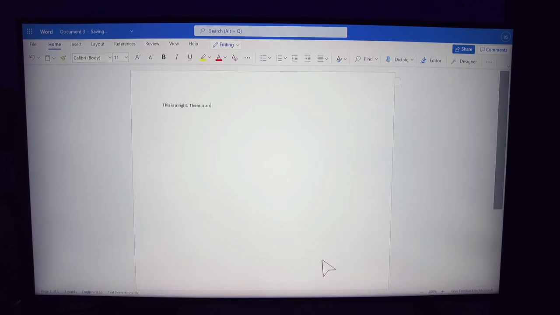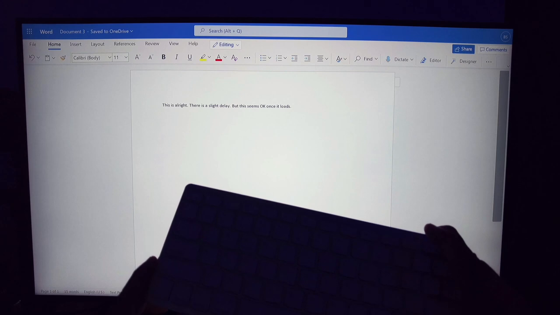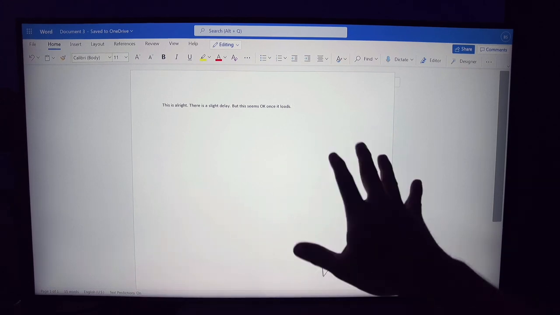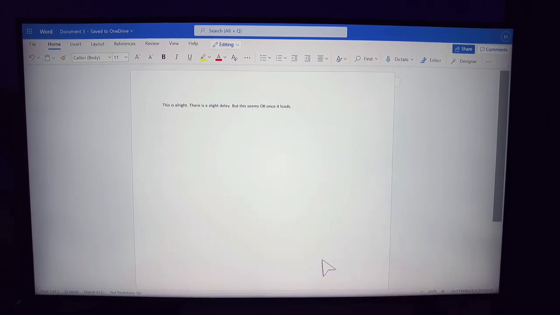There is a slight delay, but this seems okay once it loads. So this was fine. Although, again, my keyboard is not that great, but hey, the experience is not bad once it did load up.